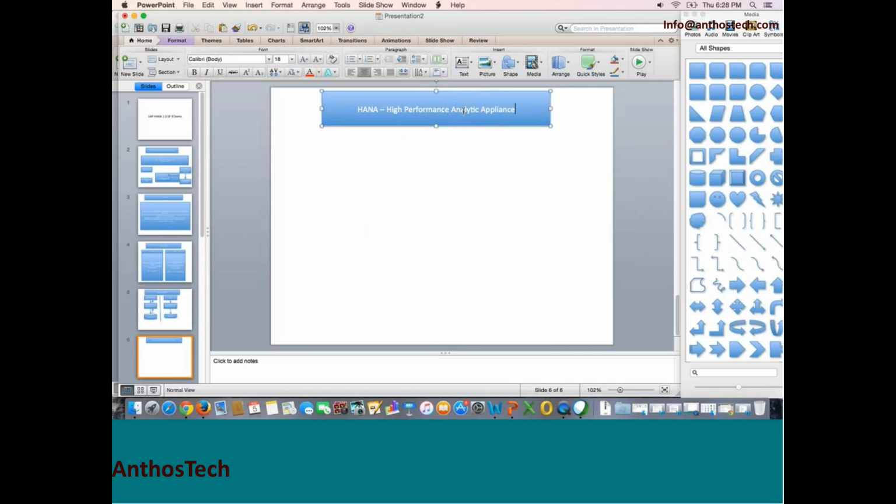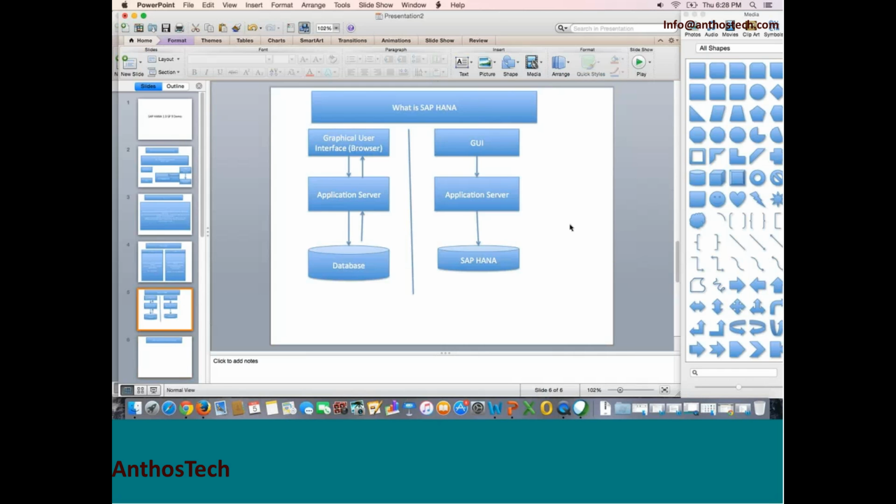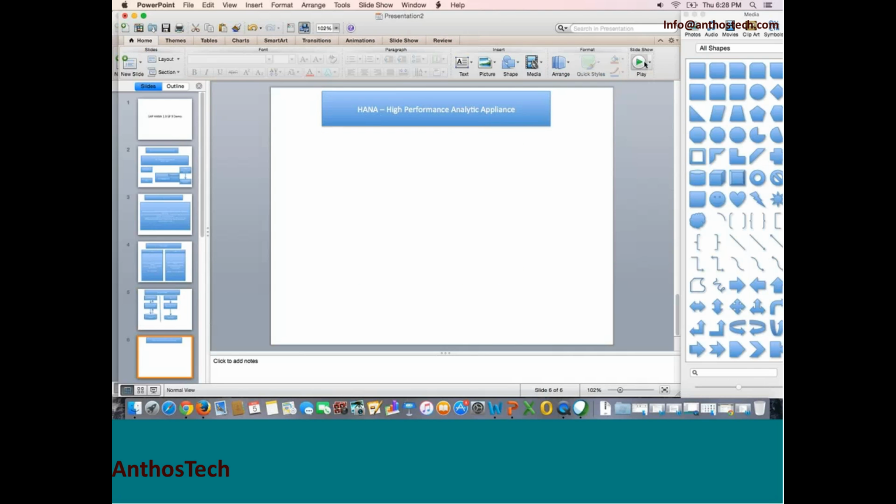The name HANA does not even have the word database in it. For example, if you say Oracle, then it is a database, specific to databases. But HANA is not named a database, so how can you say that HANA can be used as a database? The answer is that HANA is called an in-memory database. HANA is an appliance. It is called an in-memory database.